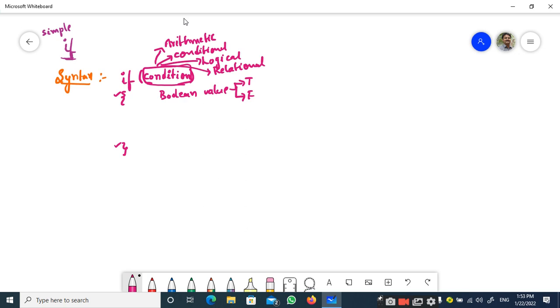So the syntax of the if statement starts with the if keyword followed by a condition that is specified within the parenthesis, and you have to write the body of the if, which can include any number of statements. Like this.